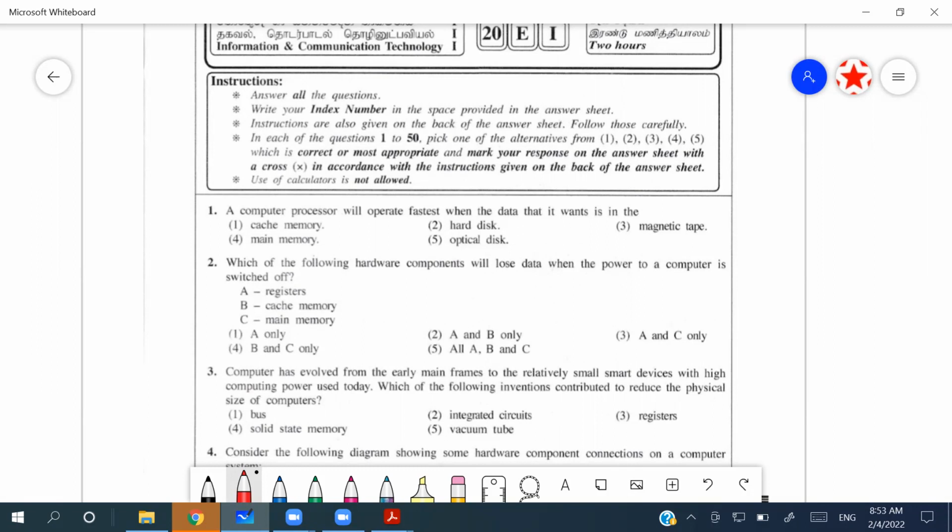So volatile memories means when the power is disconnected, the things that are in the particular memory are going to be wiped out, right? So registers, cache memory and main memory, all three are volatile memories. So that means all three are going to lose data, right? So who is not going to lose data? It is ROM as well as the secondary storages, right? So for the second one it is number 5.